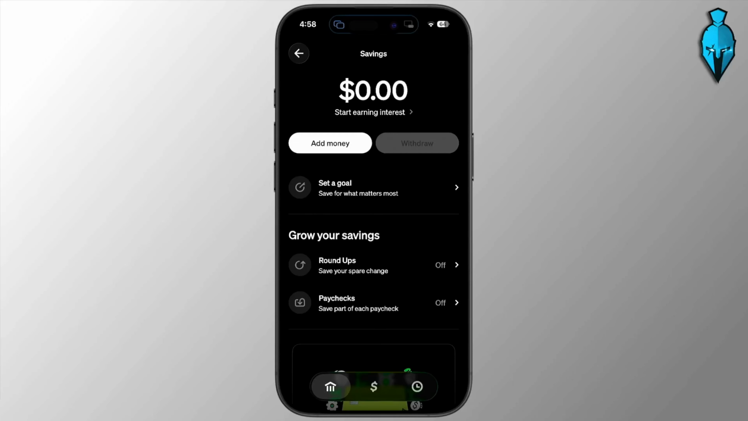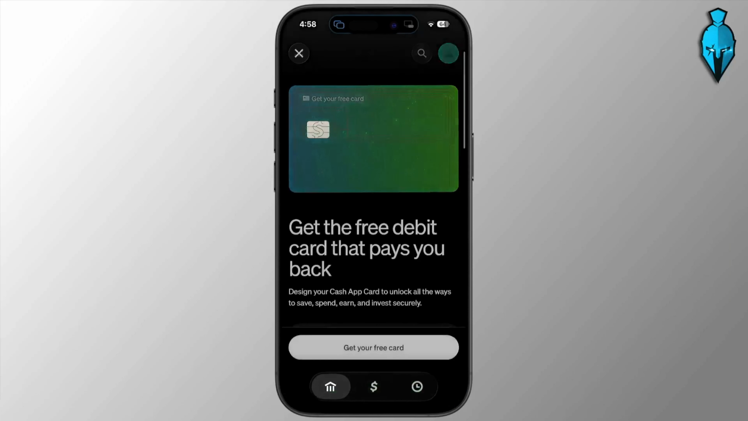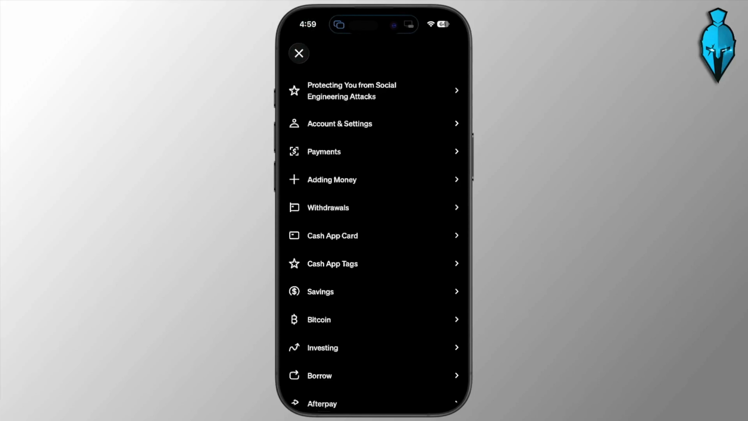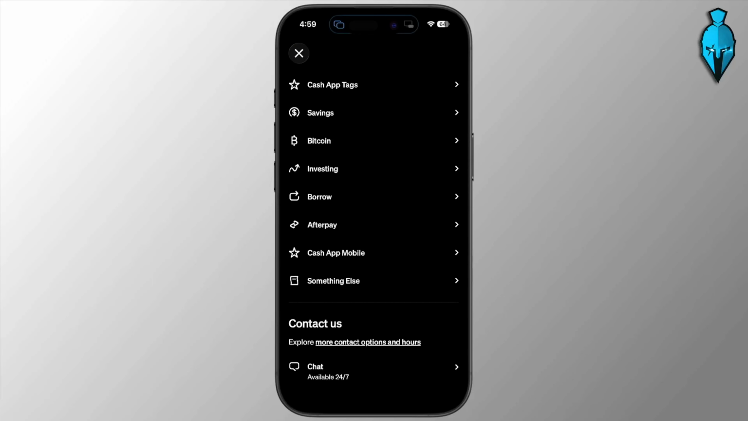If your account meets the requirements, but savings still does not appear, go back and tap on your profile icon in the top right, scroll down and select Support, then go all the way to the bottom to contact Cash App support so they can check your account's eligibility.